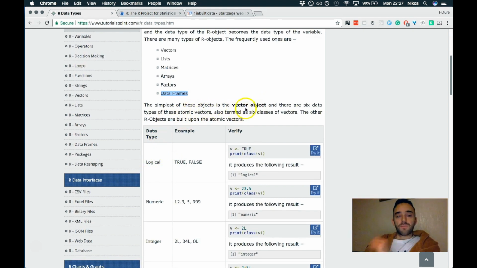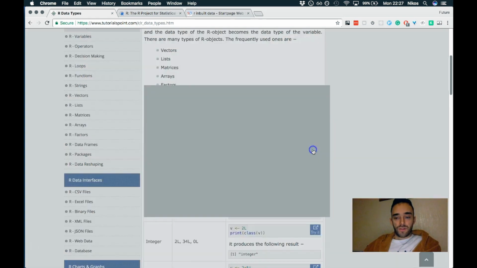The simplest of these forms is a vector object, and there are 6 data types of these atomic vectors, also termed as 6 classes of vectors. The other R types are, so okay, there's like a Boolean, there's a numeric. Right, let's just try this out. I want to try it. I wonder what that is.